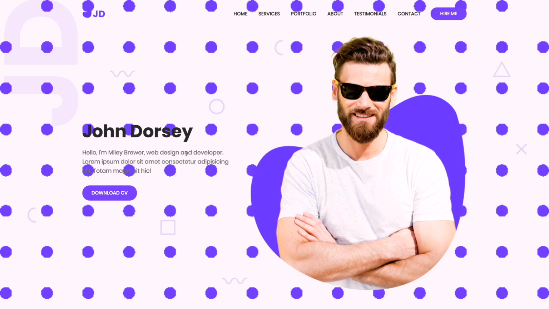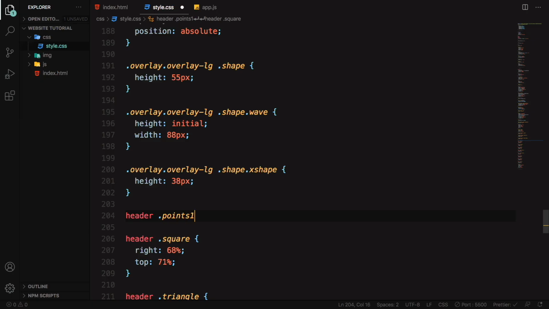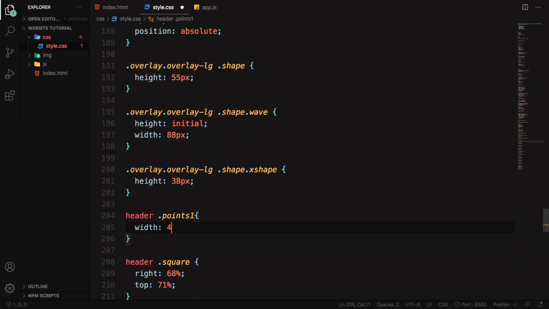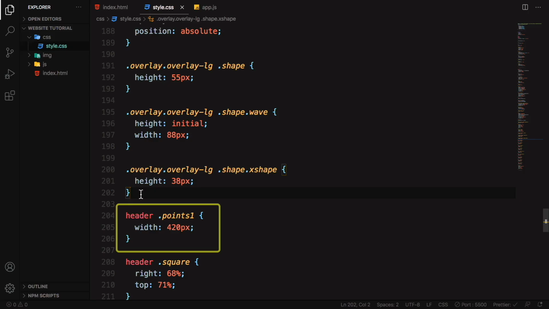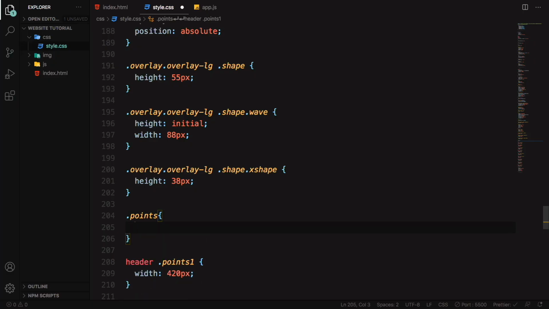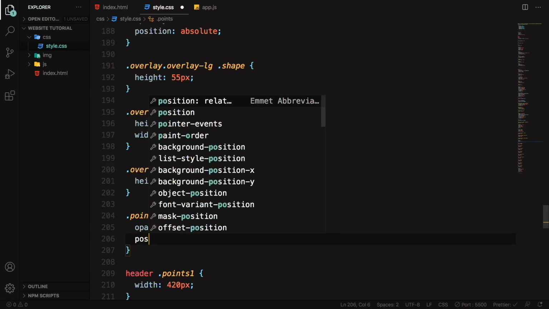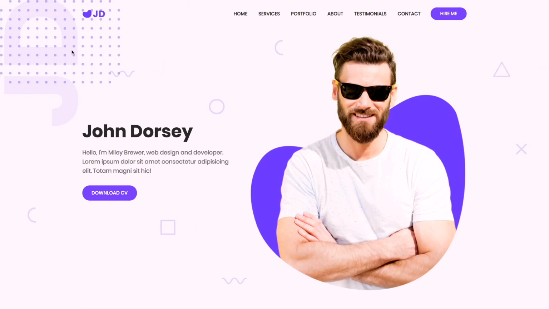Now let's make it smaller. So I will come here and say header.points1 to select that image. And inside of that, I'm gonna set width to 420 pixels. Hit save. Okay, now we want to decrease the opacity. So I'm not going to change the opacity from here because that's gonna decrease the opacity only for this image. So I'm gonna come here and select the points class, which means all the styles we specify here are going to be applied on this point image and the second points image later on. So here I will set opacity to 0.3. And I'm also going to set position to absolute. Let's save that. So now the image is transparent.